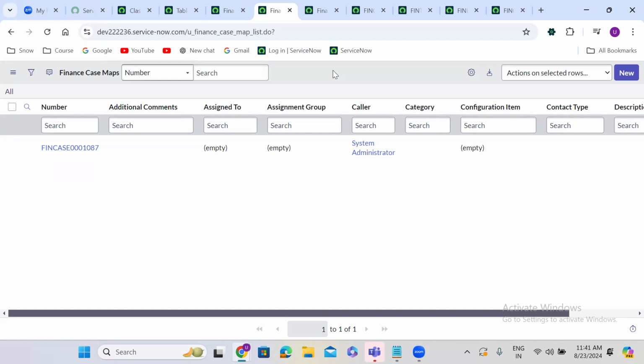If somebody asks you an interview question, give me some of the parent table names, you must mention the task table. If you mention the finance case table without mentioning the task table, you have to give an explanation. Finance case is our custom table which we created, and we are extending that table in another table, something like that you have to explain. If you directly tell them task table, this guy is pretty much clear in ServiceNow core areas.